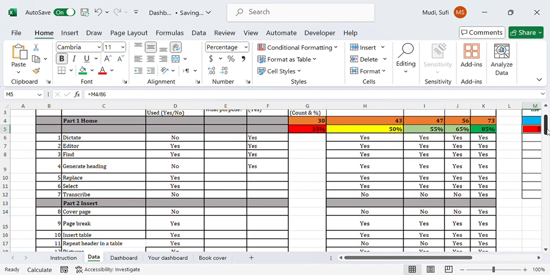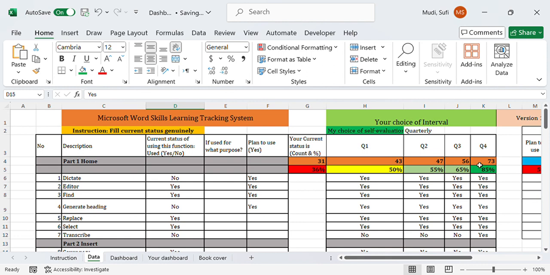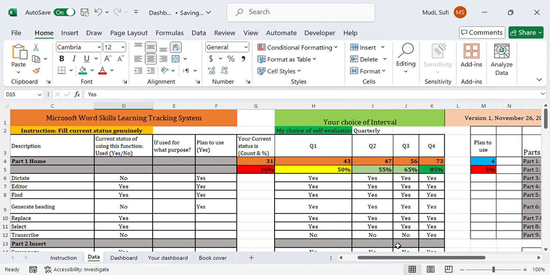So similarly, I have to fill the topics under insert. For example, how to use cover page. If I haven't used it currently, I have to say no, otherwise I have to say yes. Once I fill that, it will increase automatically. Can you see it? It will increase to 36 from 31, 30 to 31, and from 35 to 36%.